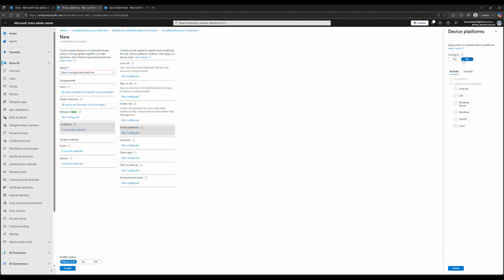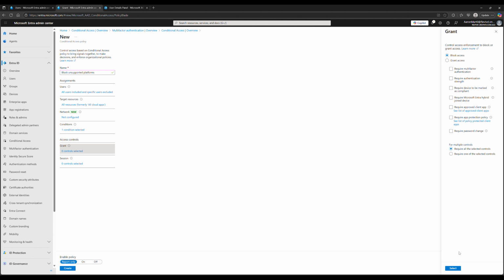conditions and device platforms. I'm going to configure. Now I expect my users to be signing in on Windows, Android and iOS. So I am going to exclude these platforms from this policy because I am going to do a block policy. So I'm going to exclude Android, iOS and Windows. So I'm not going to allow Windows Phone, Mac OS and Linux. So I'm going to hit done on that, and then the control is going to be block access.